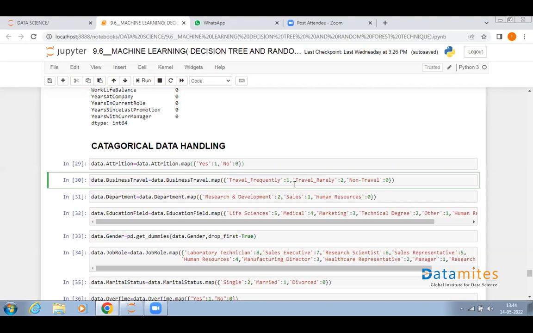So the reason for not using label encoder here is that the logic behind the label encoder is simply arranging the labels in alphabetical order and marking them 0, 1, 2. But we know from the analysis of business travel that people who travel rarely are leaving the job more compared to the non-travelers or those who travel frequently, right?